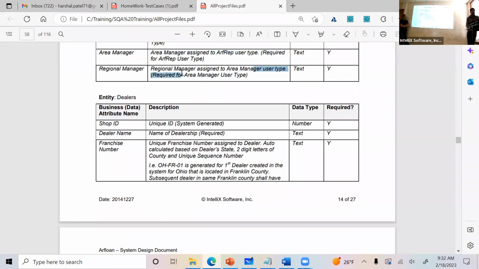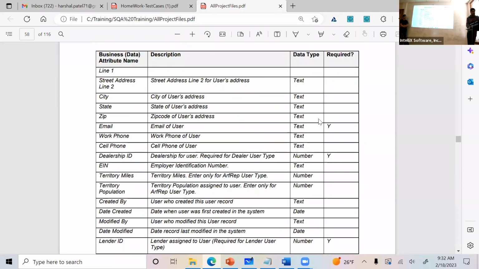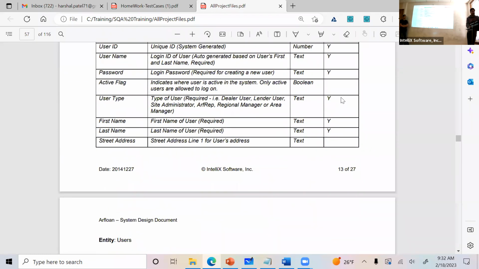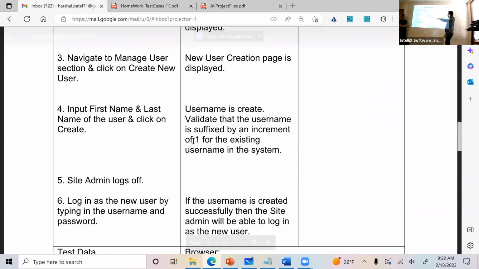And then there's a regional manager. It's only required for this type of user. Okay, so at the minimum, what I need is a dealership ID, email address, first name, last name, user type, password, right? Let's go back to your examples. What all did you identify? That's it. Can I run this test case? Okay, coming back to that.